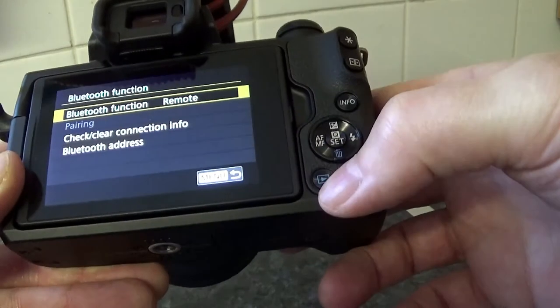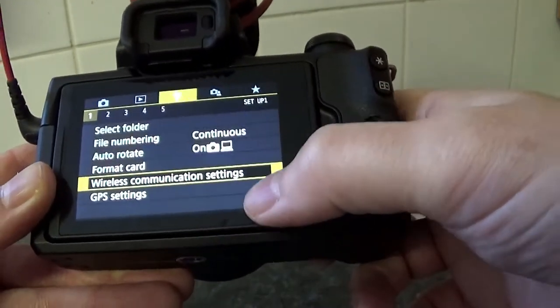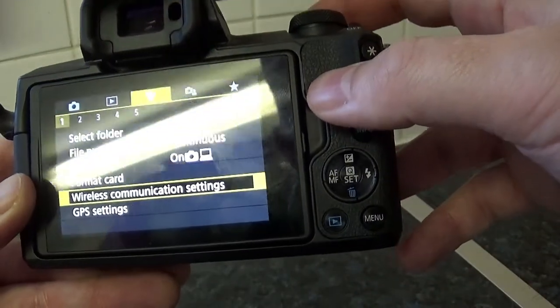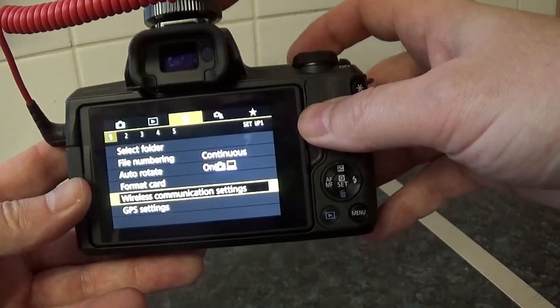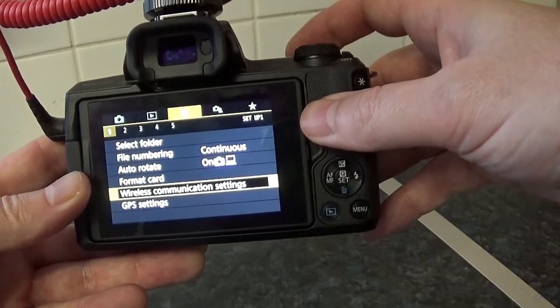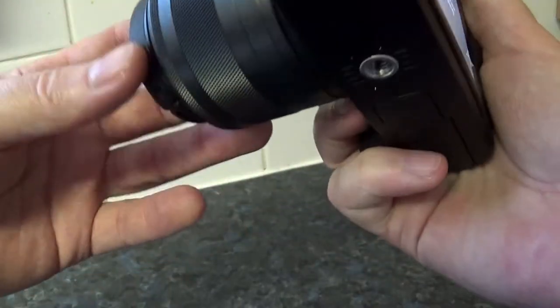Now usually this should be enough to get the remote working, so let's just try it out. There might be a few problems and I'll explain those shortly. Right, so now we're in camera mode. Let's take off the lens cap.